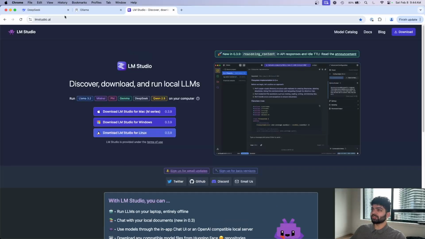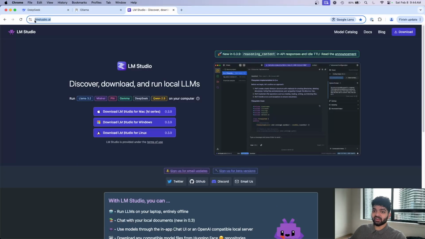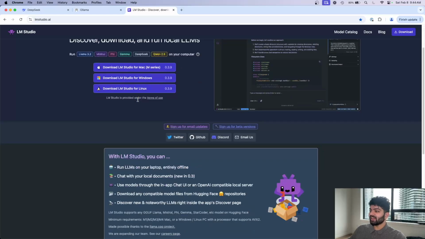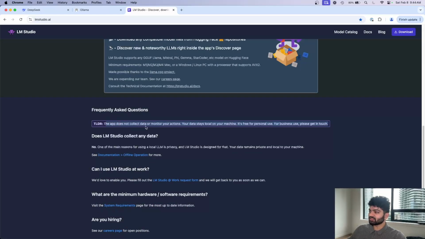If we go to the browser and type in LMStudio.ai, this is what I personally like to use. You're going to see it is a very similar interface that we're all familiar with, with the chat history. We can type a message. We can actually use any model we want, including Llama 3.2, Mistral, Deepseek. And to be clear, this app does not collect your data or monitor your actions. Your data stays on your local machine and it's free for personal use.